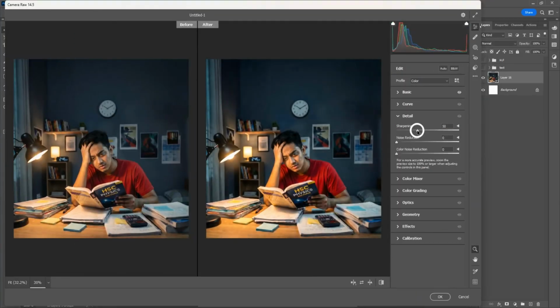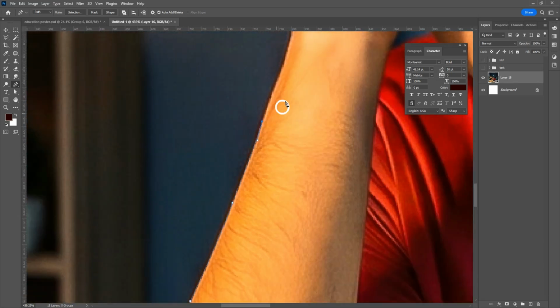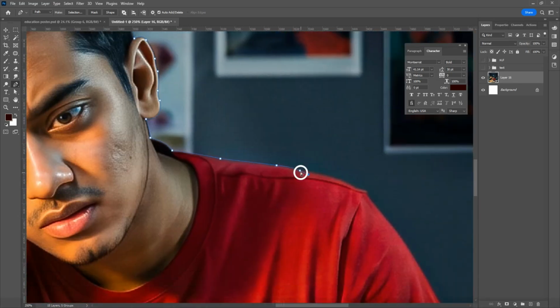Have you ever wanted to create a professional, eye-catching, educational social media post design?